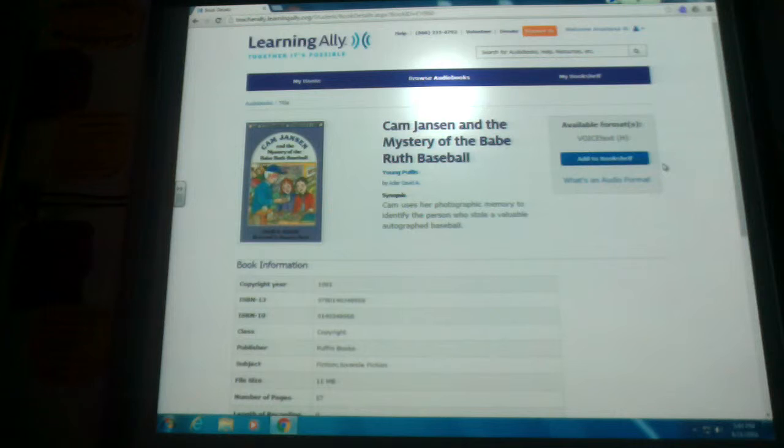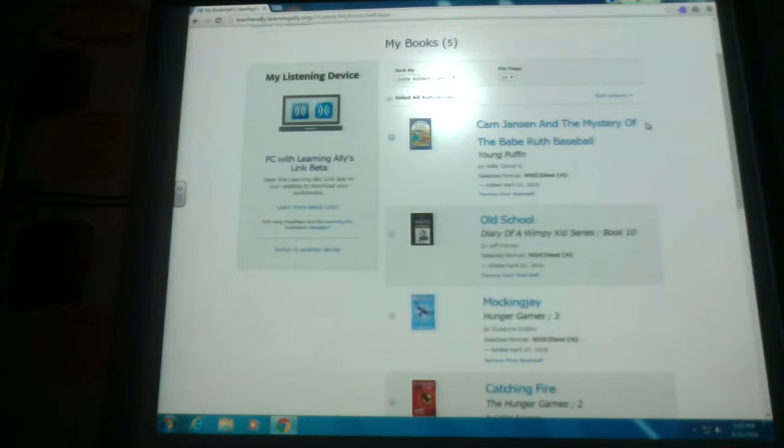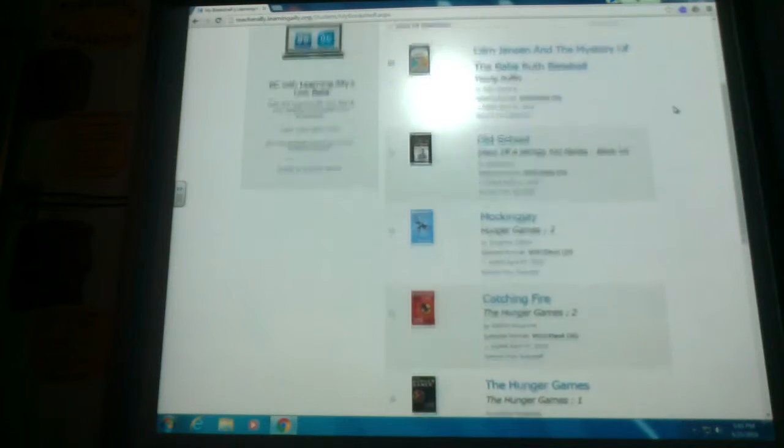Okay, I want to add this to my bookshelf, so let's go ahead and click on that. Now let's go to the bookshelf, which you can do through my bookshelf or by going back right there on that one spot. And as you can see, there it is.